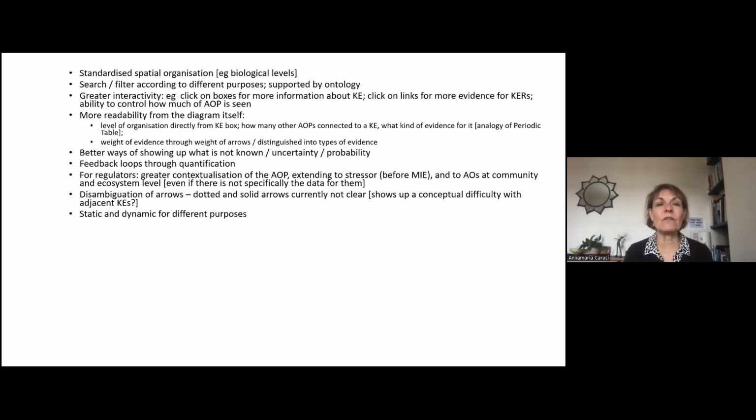A lot of complaints that we often hear about the diagram is that it's too linear, but there's a general understanding that meaningful feedback loops, or feedback cycles, in these kinds of contexts would require quantification. For regulators, they really wanted a greater contextualization of the AOP, extending to the stressor, before the MIE, and that the adverse outcomes should also be extended beyond an adverse outcome towards the community and the ecosystem level.